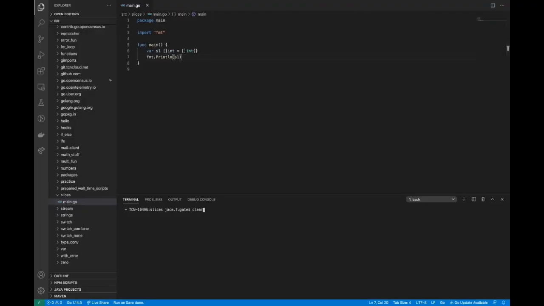So I'm going to go ahead and print this out. So go run, you notice it prints out an empty slice. Well, let's append on the number 1, and we'll go ahead and print that out again. And there you have it. Now it was an empty slice, and now it's a slice with the number 1 in it.